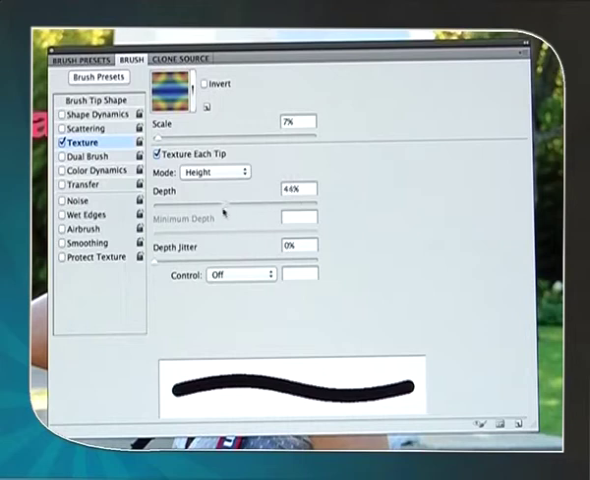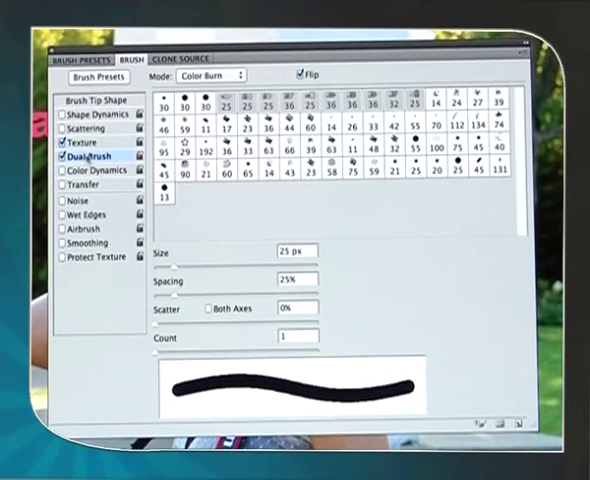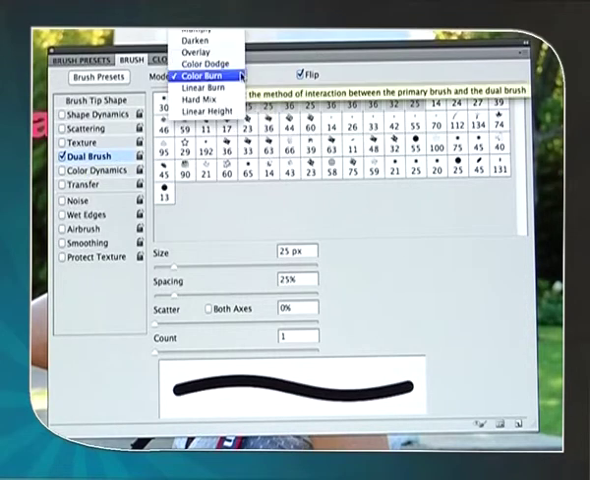Depth. It specifies how deeply the paint penetrates into the texture. Minimum depth. The minimum depth to which the paint can penetrate. Depth jitter. Variation in depth value with each brush mark. Dual brush. Dual brush creates a stroke with two brushes. The second brush stroke is applied within the area of the primary brush. Mode. It sets the blending mode between primary and dual tip.